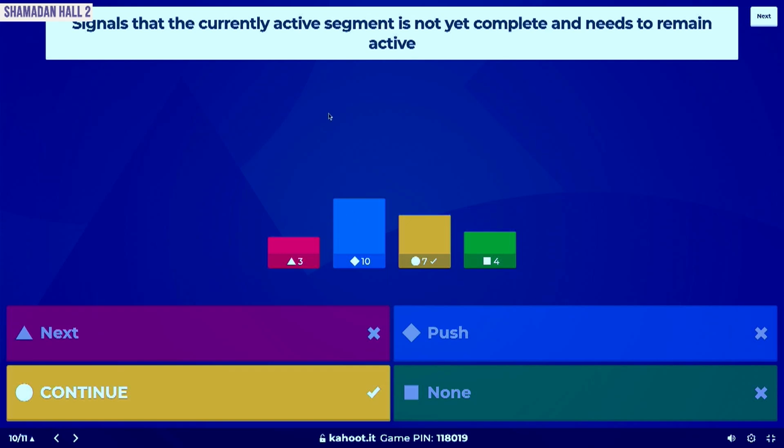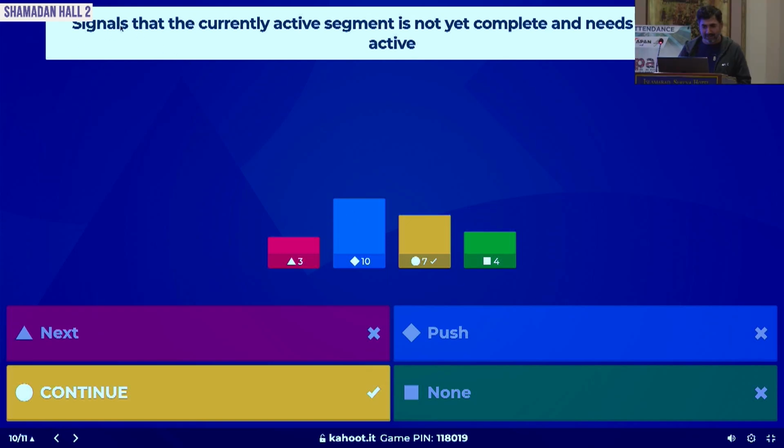Okay, so the question was: signals that the currently active segment is not yet complete and needs to remain active. So which operation were we actually talking about? So it was the continue operation.